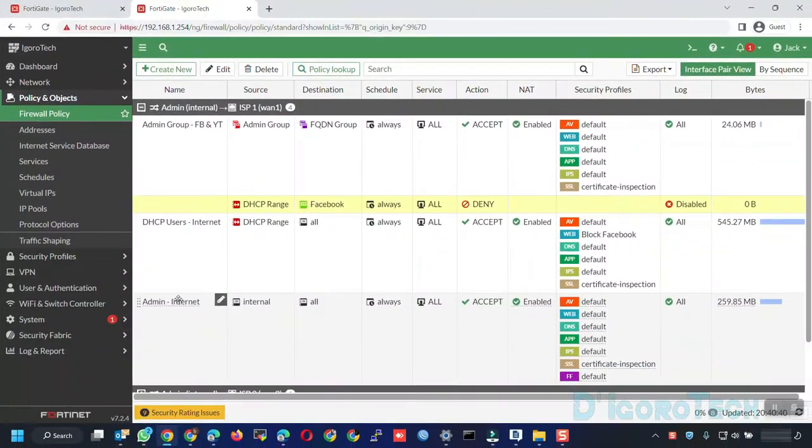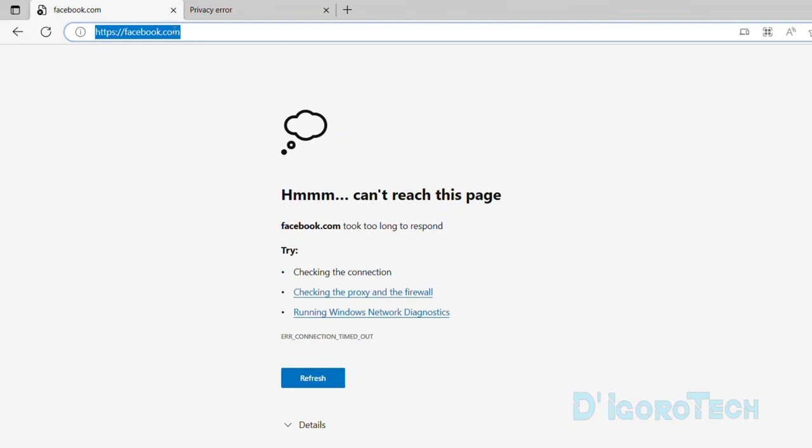If we go back to the firewall policy, you can see the bytes hit count is 0. Now, let's refresh the page. Notice that we have now a hit count since we tried to access Facebook.com. I hope by now you know how to block a website.